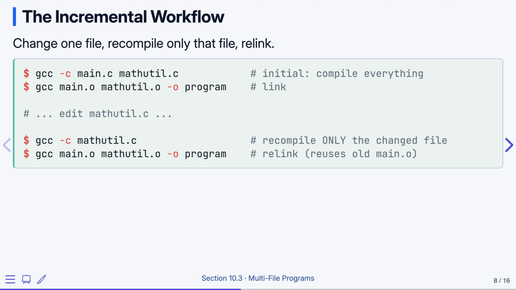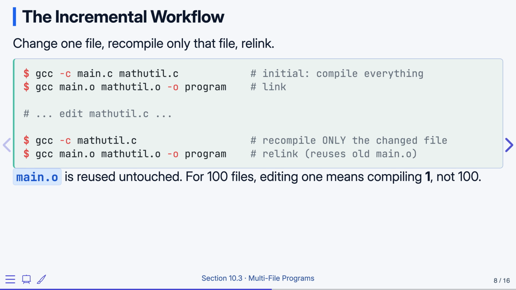This is the payoff, the incremental workflow. The first time you compile everything and link. Then you edit one file, say math_util.c. Now you recompile only that one file with gcc -c math_util.c and you relink. Notice that main.o is reused, untouched, because main.c did not change. So for a project with 100 files, editing one file means compiling one file, not 100. One caution. If you change a header, every file that includes it must be recompiled because the declarations they depend on may have changed.